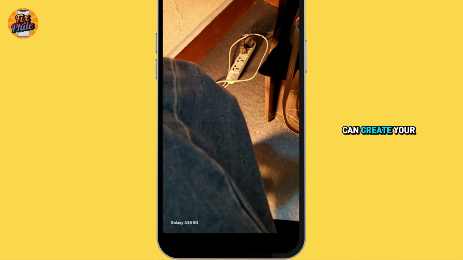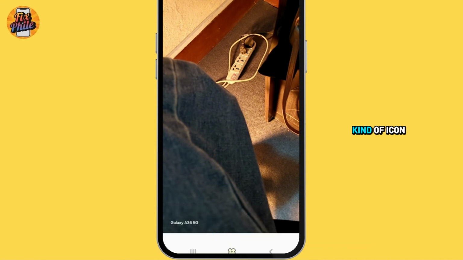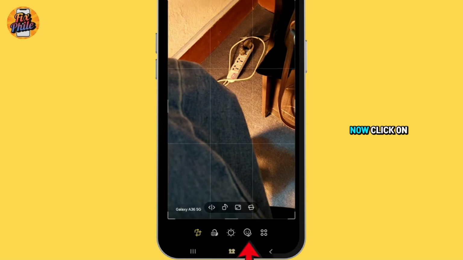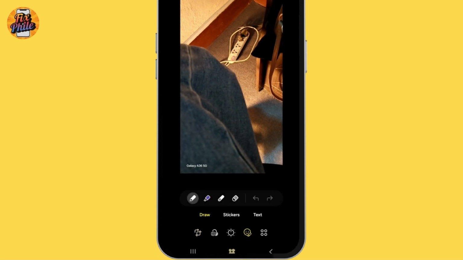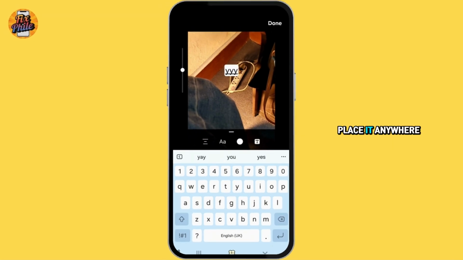Likewise, you can also create your custom watermark. For that, what you want to do is click on this pen kind of icon. Now click on this smiley icon. Click on text. Now here, type in the watermark that you want to add to your picture. Now you can place it anywhere.